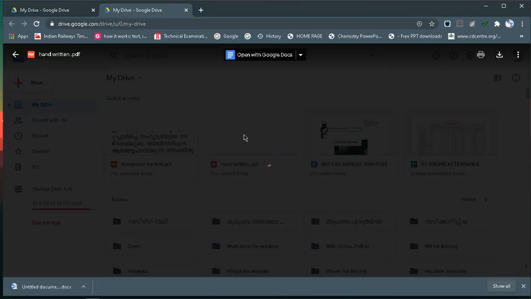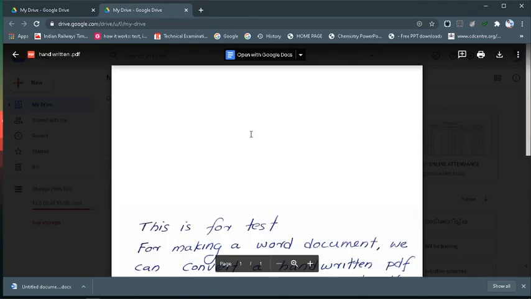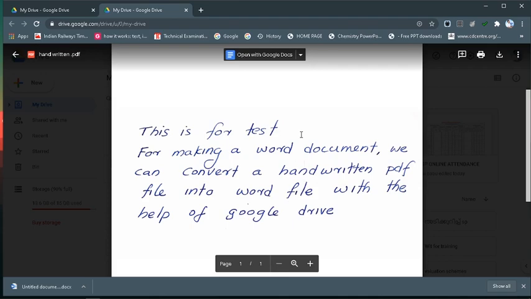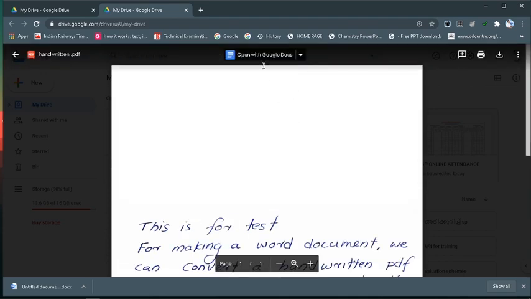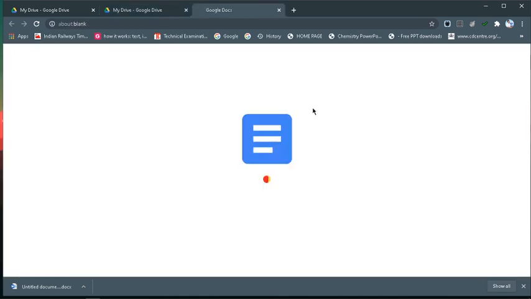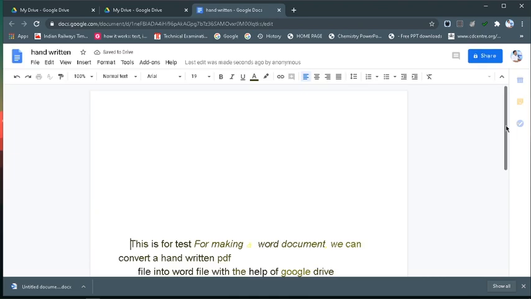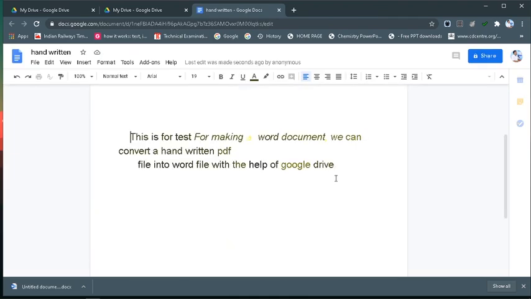Another interesting method is to convert a handwritten document into a Word file. Let's see. So we can open with the Google Doc. It's very interesting. If it is a good handwritten document, we'll get a good Word document to edit. Okay.